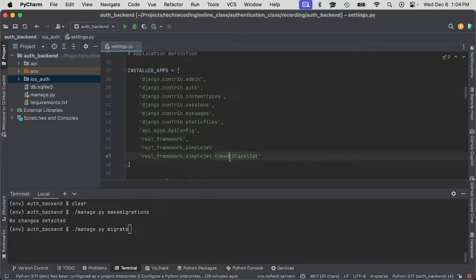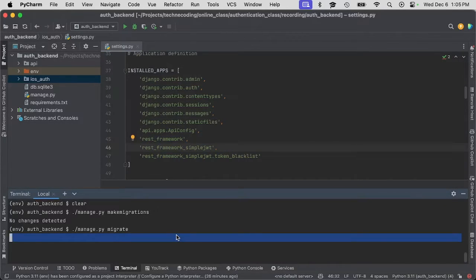We included new apps into our list of installed apps, and a lot of these third-party packages will have their own database models included in them. So we have to make sure that when we create the database, we also apply the models from those packages to the database. So anytime you add a new app, you want to really run migrate.